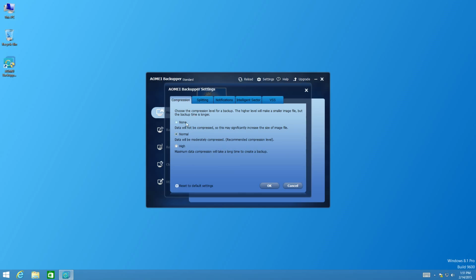You can utilize no compression, normal, or maximum, or high in their case, they call it. For the test on here, I'm going to say none, just because I have a 20 gigabyte disk and this is only 18 gigabytes and I would like it to go as fast as possible. So I'm just going to select none, but normally I would recommend people leaving it at normal. If you're really strict on disk space, go ahead and select high. It's going to take a little bit longer, but you're going to save a little bit of disk space.